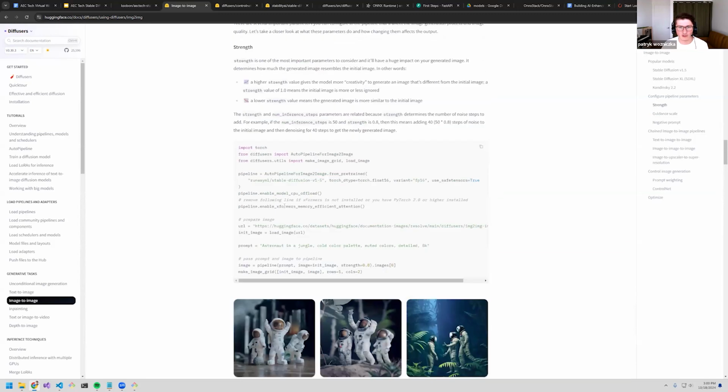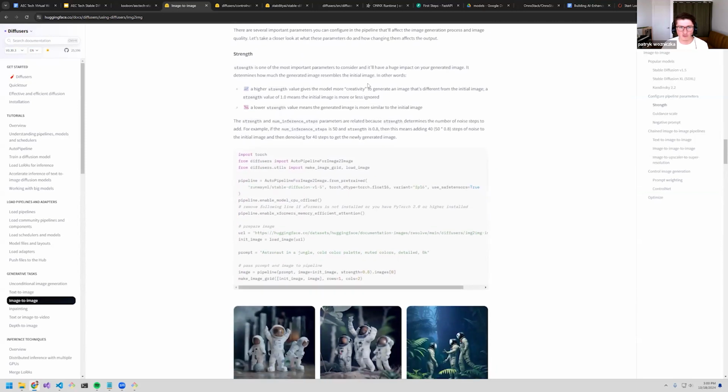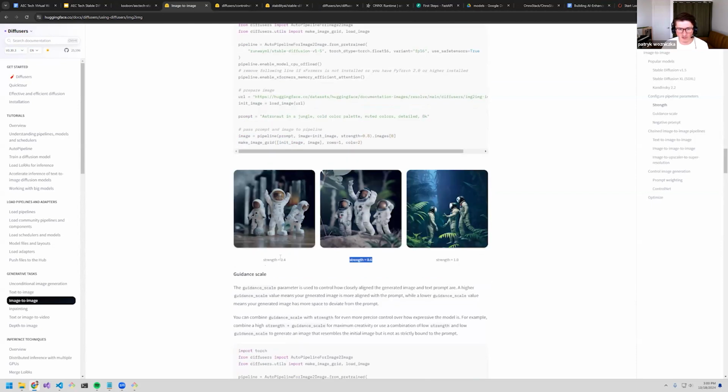And just to go over it, strength is, as they say, one of the most important parameters. What it does to the image is it lets the model be a little more creative, and the higher it is, the more creative the model will be.